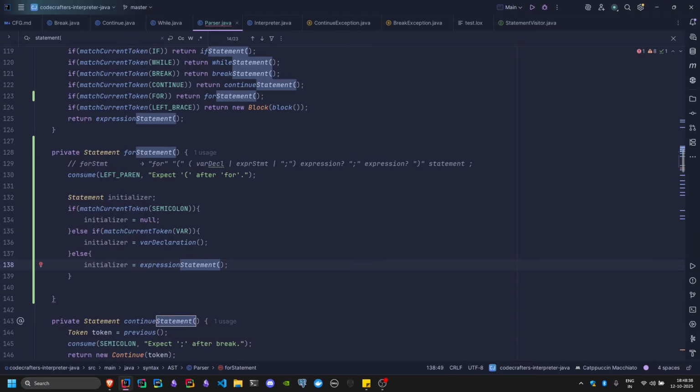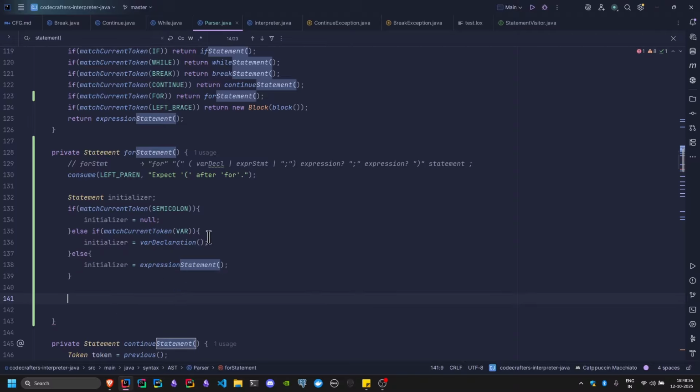Why expression statement? Because when parsing expression statement, it will also consume the semicolon for us. And similarly for var declaration, when we parse a var declaration, it will consume the semicolon for us. So the semicolon will have been consumed after this point. This consumes the semicolon, this consumes the semicolon, and this also consumes the semicolon. The next thing we have is the condition.